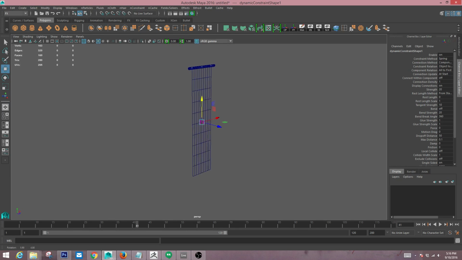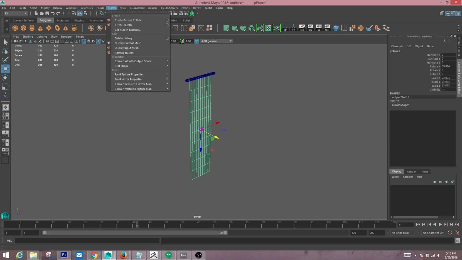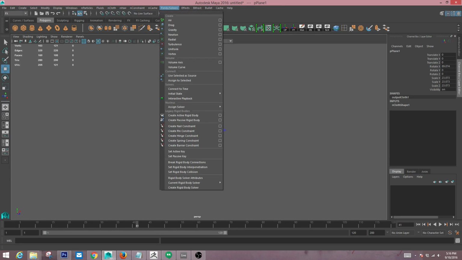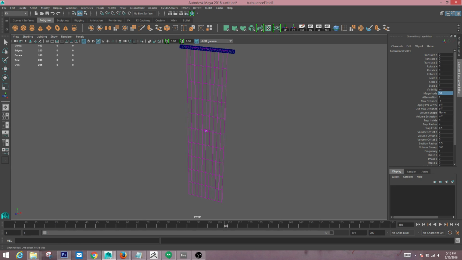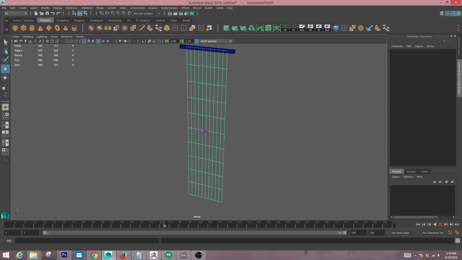So let's add some dynamics in here. Grab our cloth. We're going to go to fields and solvers, and let's just add some turbulence. Really, that's all we have to do. Probably have to crank it up a bit here. Magnitude, we'll just say 50. Still doesn't look like we're getting much movement. Maybe I'm not. Let's see what's going on.